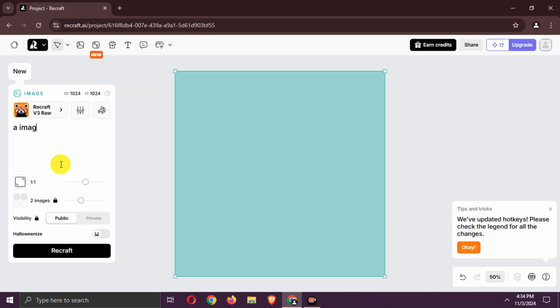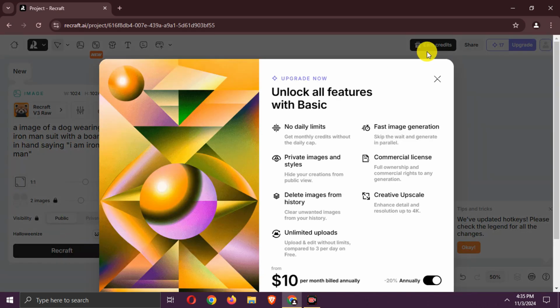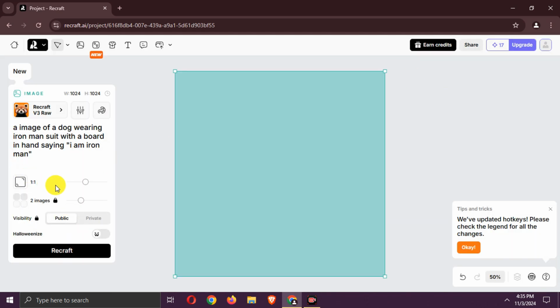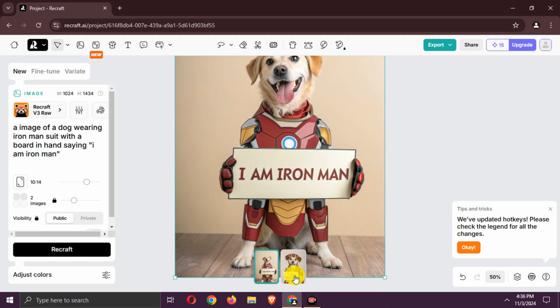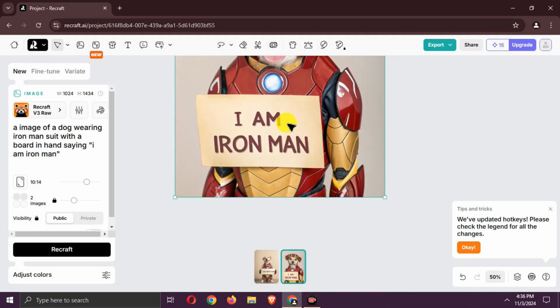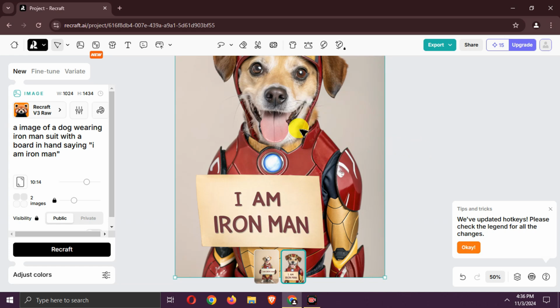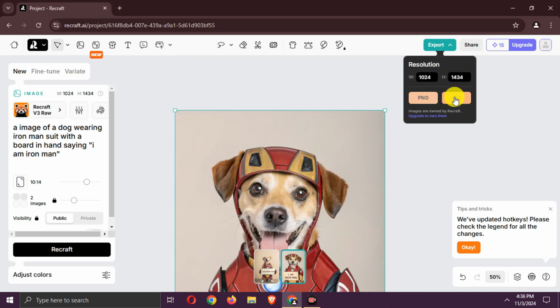Enter your prompt. Select size, number of images, and other settings. Click Recraft to generate images. Images are generated. Click Export to download the image as JPG or PNG.